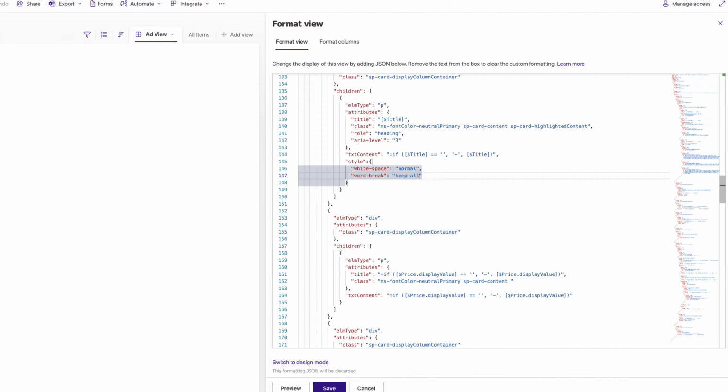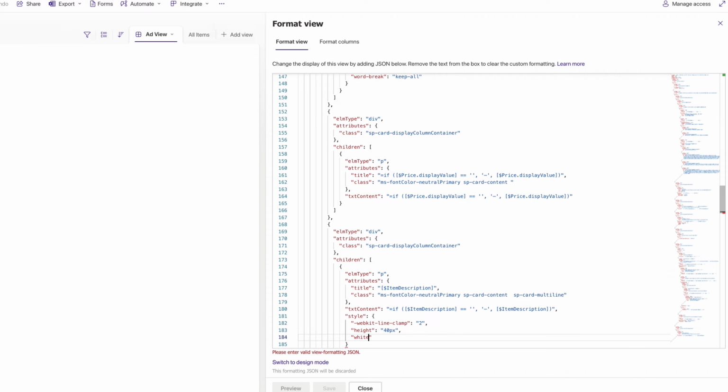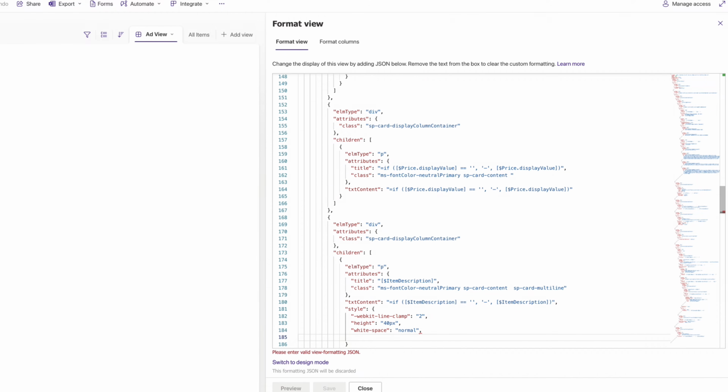And we're just going to repeat the exact same code again when we come down to description. So we can see down here that we have our description, and we already have the style in here. So now we're just going to add on to that. Okay, so we'll add in a comma, and again, we'll do our white space, set it to normal, comma again, and we'll do our word break. And again, set it to keep all. So that's going to take care of our wrapping.